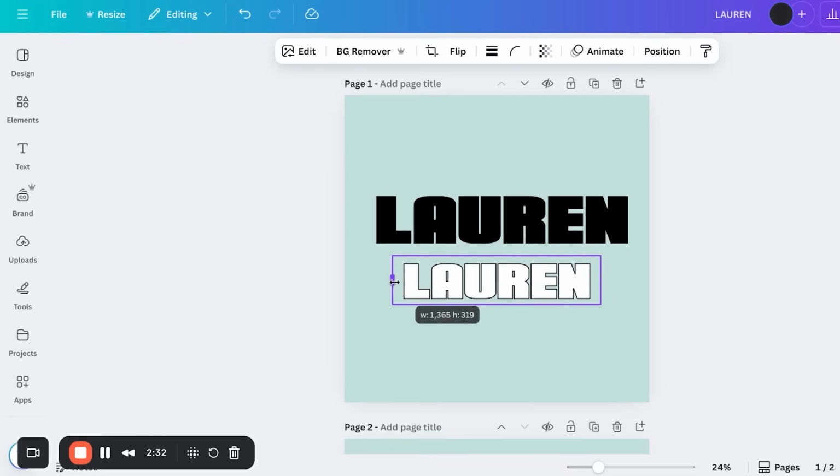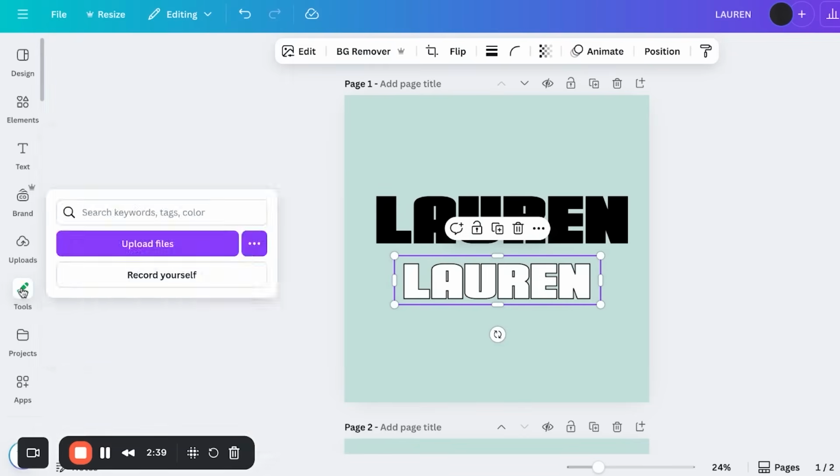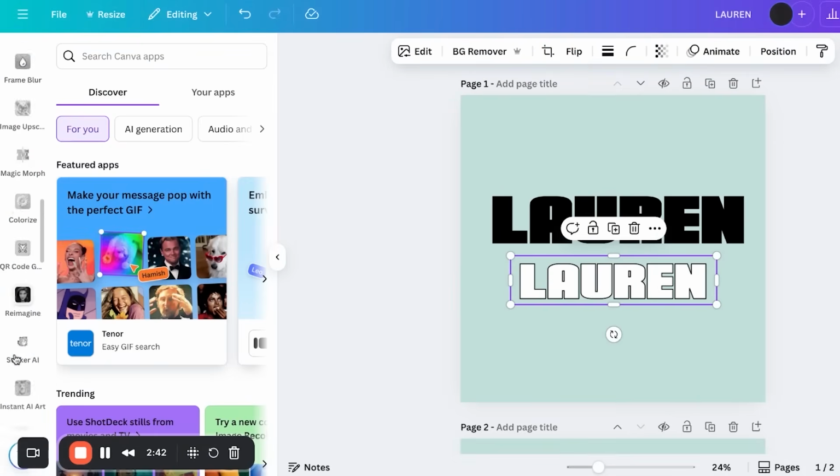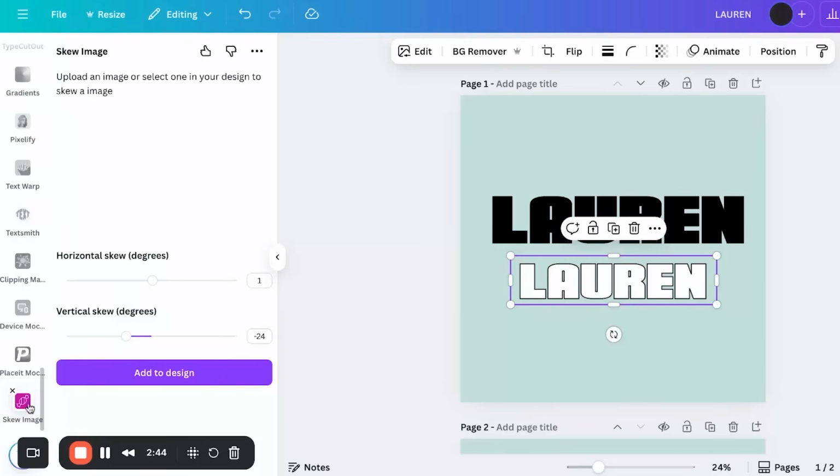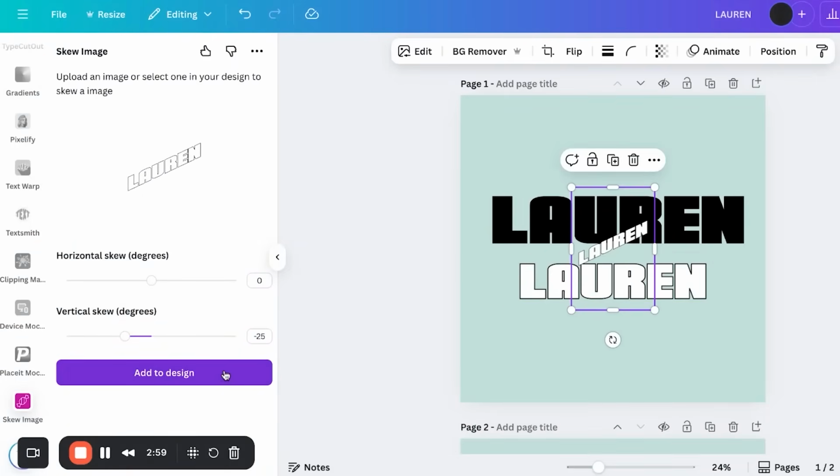It's important, if you want the hollowed out version, to do this in black and white. So same process, we're going over here to our apps and we are going to go to the skew image. We have this one selected. We need to do this at a 0, we'll do -25, and add to design.